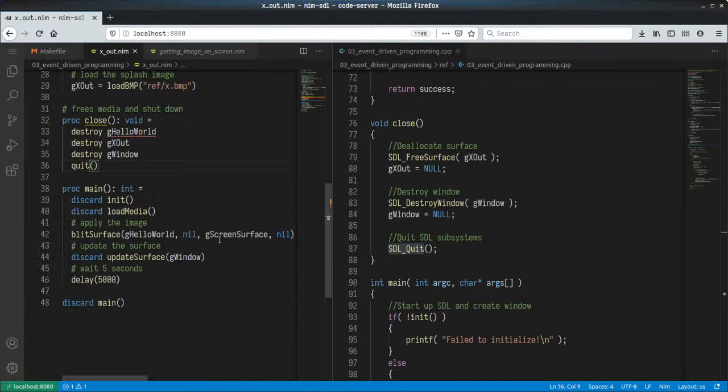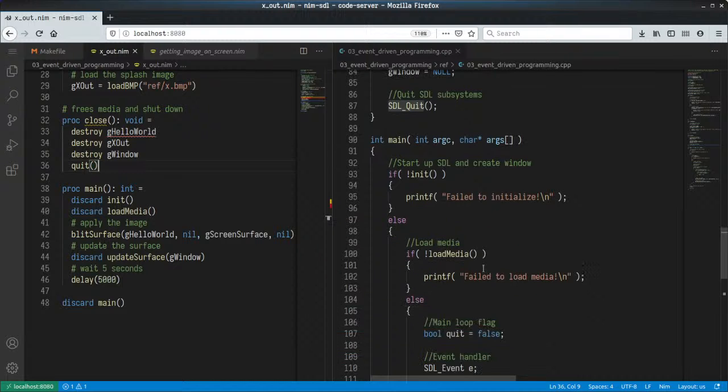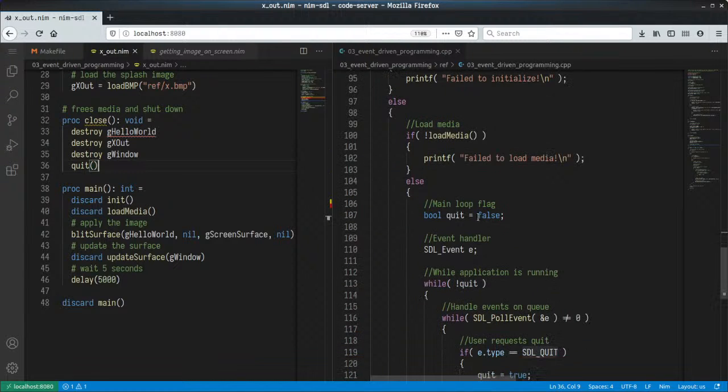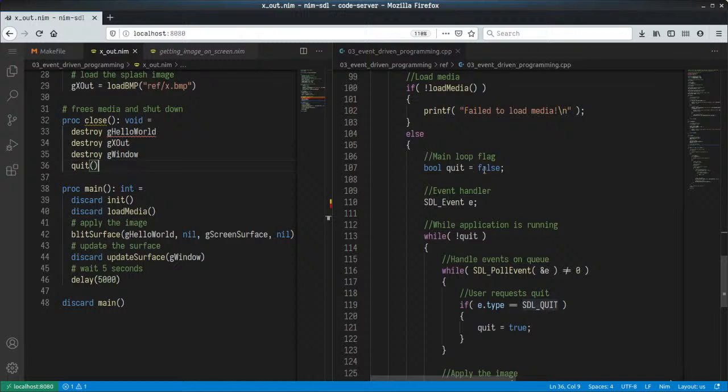So let's have a look at what the main function looks like in this particular case. All right, load media, and then we have this main loop flag. So quit equals false. I think I want to call it something else like isQuit or doQuit, simply because there's already a procedure called quit. The event handler, so SDL event e. So we need a way to handle this.